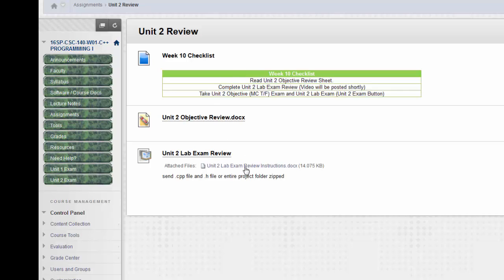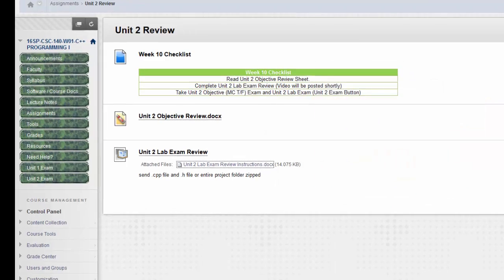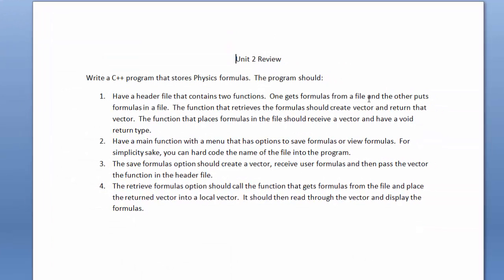Okay, so if you click on this Unit 2 lab exam review instructions button, or the attached file, I should say, this gives you a list of instructions for this Unit 2 review, and this is going to mimic pretty much what you're going to need to do for the Unit 2 exam. The instructions read like this: write a C++ program that stores physics formulas. The program should have a header file that contains two functions, one that gets formulas and one that puts formulas in a file. The function that receives the formula should create a vector and return that vector. The function that places formulas in the file should receive a vector and have a void return type.